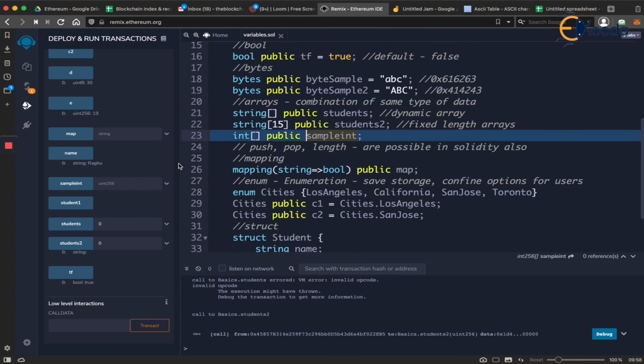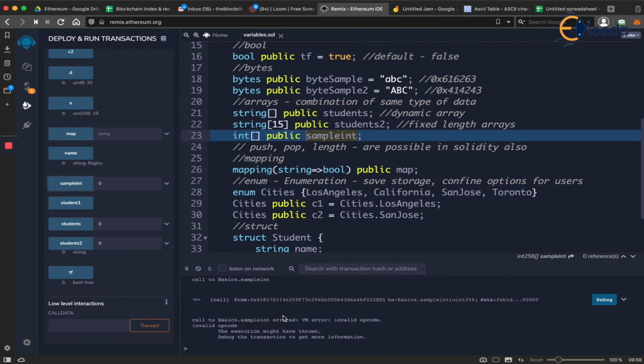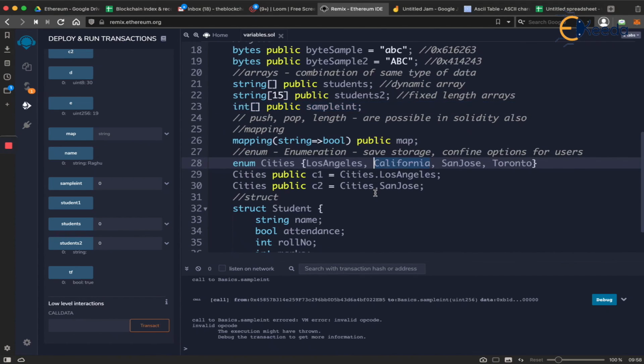Of course, sample int also is not going to give us anything. It's going to give you an error because it's dynamic and we have not stored any value, invalid opcode, right?